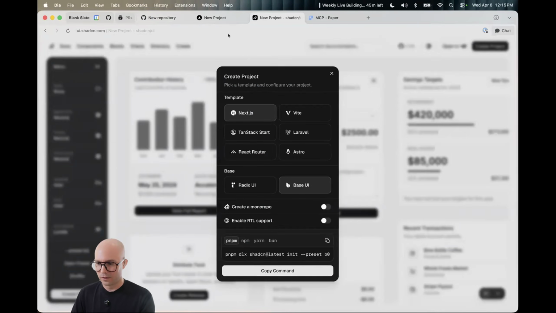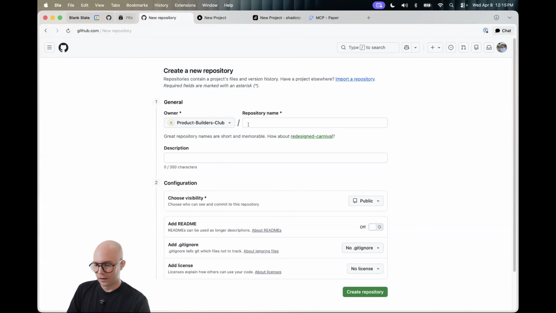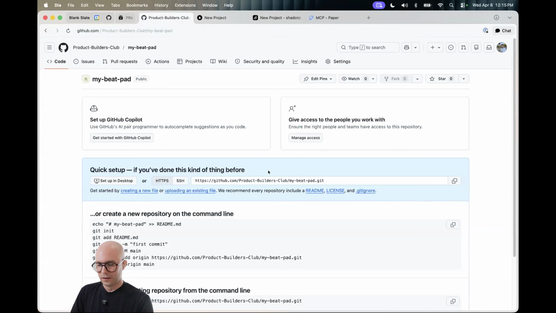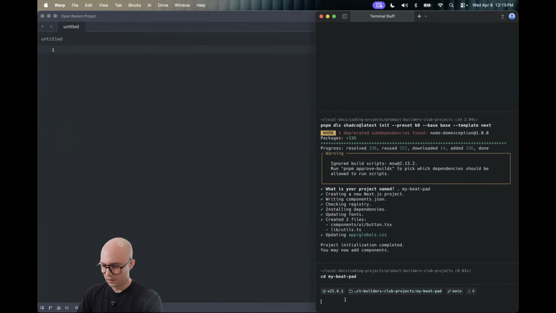All right, so in order to do that, I've got a code repo here. On GitHub, I'm going to say my beat pad. I'm going to create that. You're welcome to look around that after here. It's going to tell me I need to run this terminal command here, which is, I'm going to add this to the project.